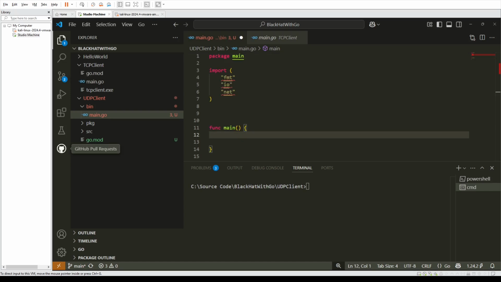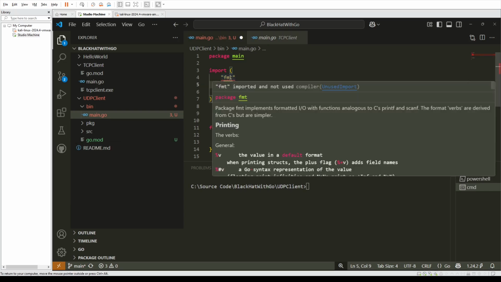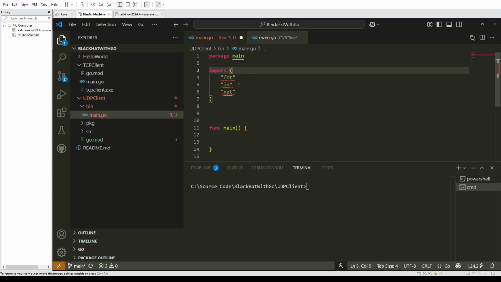Okay, so with that explained, let's get going on actually creating our UDP client. To start with, we're going to need the fmt package, we're going to need net, and I think we're going to need os again. It's going to be a little bit like the TCP client. It should be fairly similar. We're still using the net package, but we're going to be using UDP as the protocol.